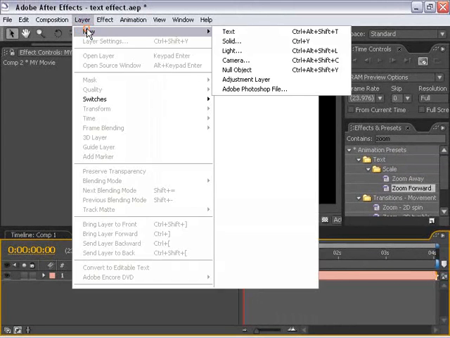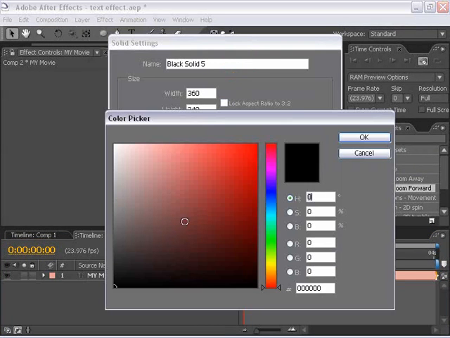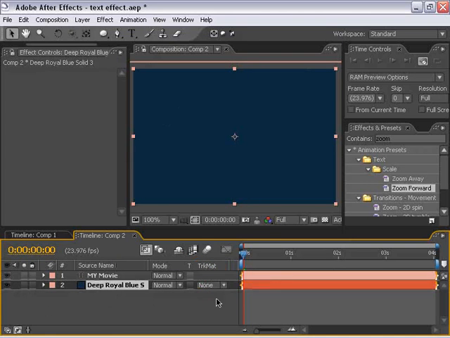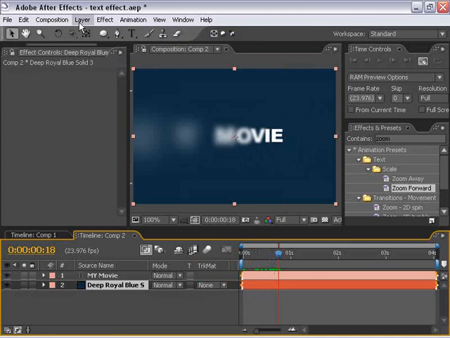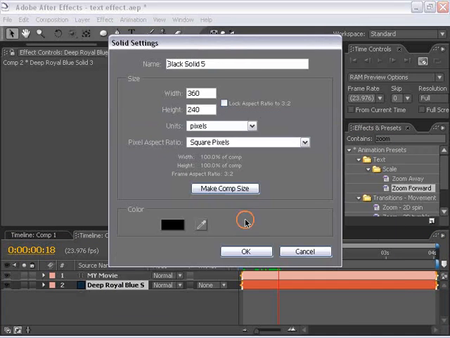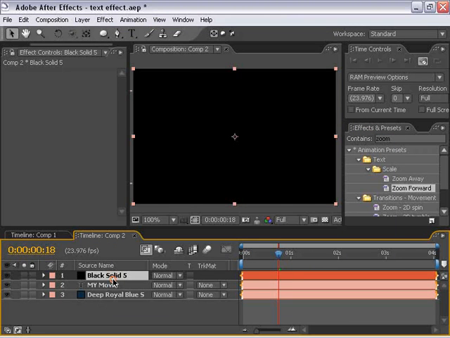So I'm going to make a new solid, and I'm going to make it a medium dark blue, like maybe right there. And I'm just going to drag this and put it below my movie effect. I'm going to make another new solid, this time a black one. And I'm going to put this right over the blue layer.